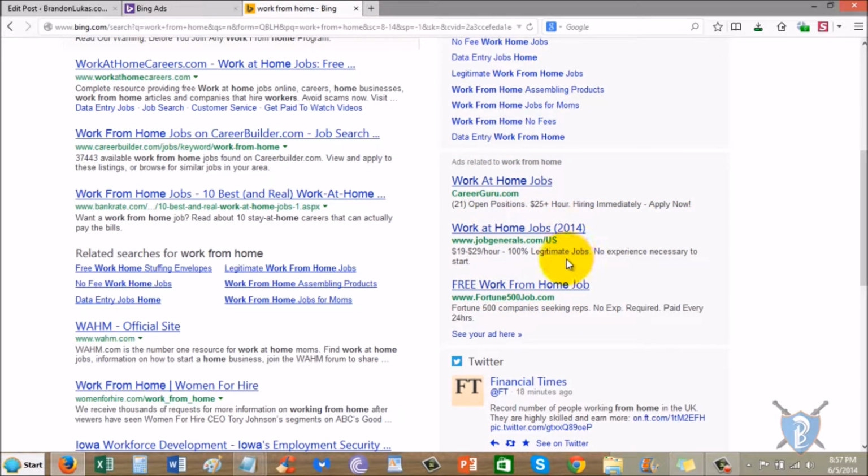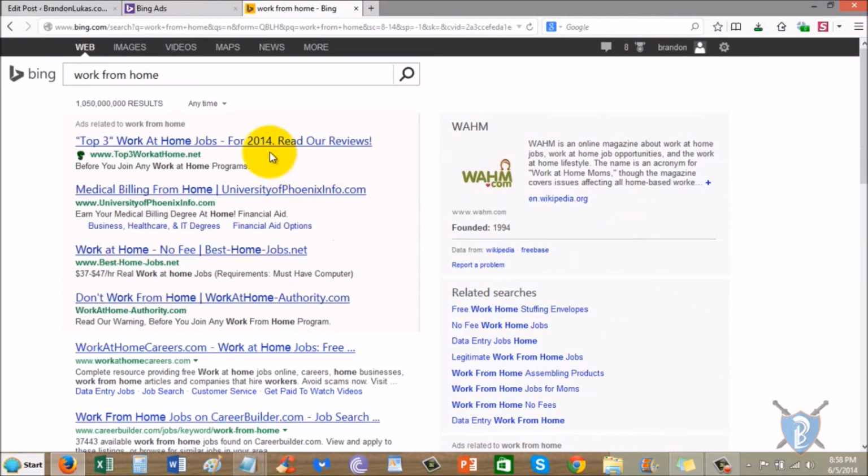Now, the reason why they're over here is because more than likely their landing page, or wherever this ad takes you, isn't really that relevant, or their ad copy really isn't that relevant. So you don't have to have word for word everything in your ad, but you want to keep it pretty close. So like this one here, don't work from home. See, work from home, top 3 work at home jobs. A lot of this is relevant. And I actually don't know if just one word can trigger it, because these people are in the top section.